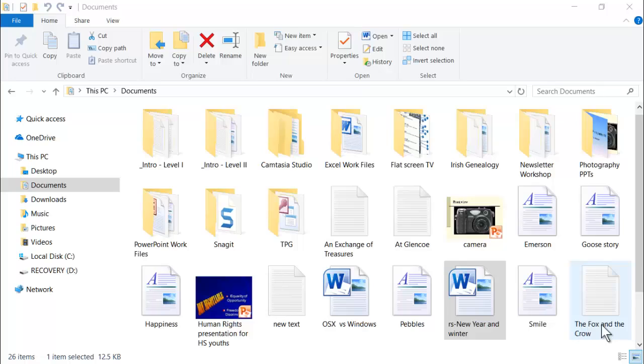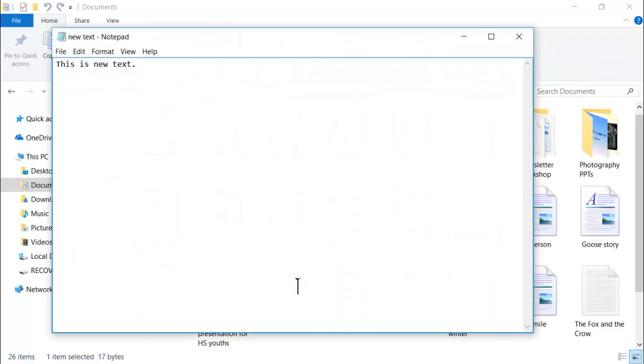Here are a few other things that you can do with Windows File Explorer. I have File Explorer opened and I am looking in the Documents folder, and there is a file in here called New Text that I just created a little while ago. If I were to double click that file, what Windows would do would be to open it up inside the appropriate application to work on that file. So if I wanted, I could go and do more work on it.